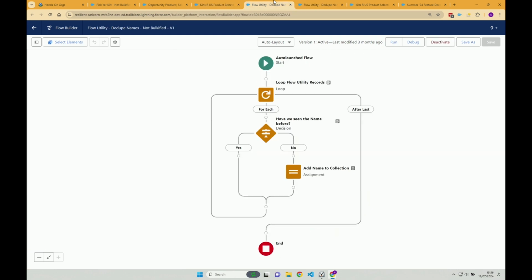So I'll show you the first version of it, which was we take in some flow utility records with these duplicated names, and we loop through all of them. And if we've seen the name before, we do nothing. And if we haven't seen the name before, we put it to an output collection, which is going to be our unique list of flow utility records.